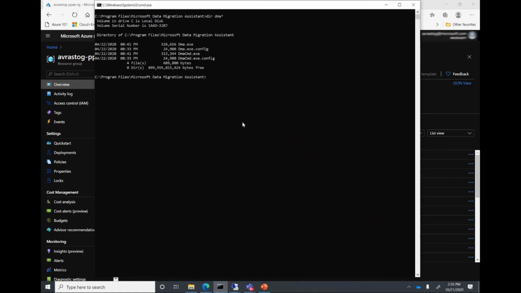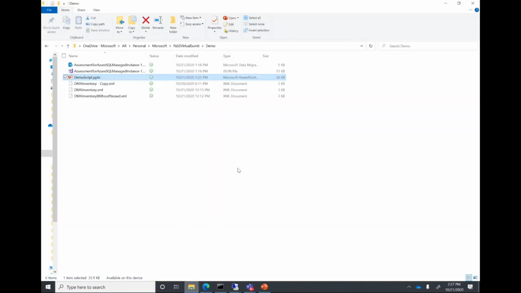cmd.exe. But before we start the DMA assessment, we need to prepare the configuration file to specify which database, which server we want to use for the assessment, and whether we want to upload the results onto Azure Migrate or not.